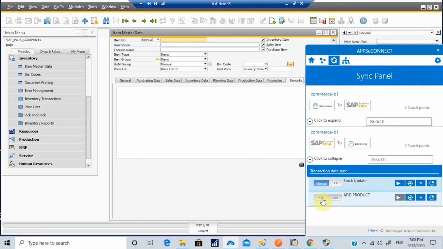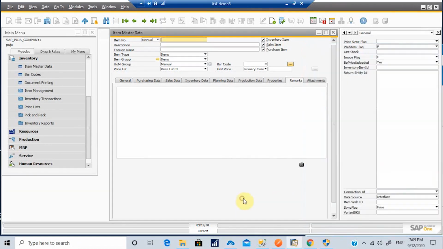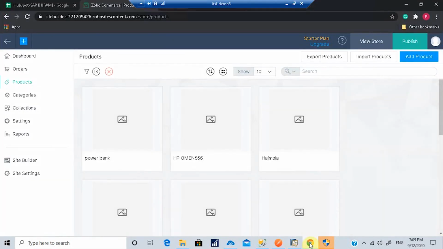As you can see, we have two trigger modes for the synchronization: one is auto, another one is manual. If you choose the manual option, you have to press this play button to start the synchronization, and once the synchronization has been done, you can check the result in our resync bucket, where you can see whether it is successfully synced or not. Then I just have to go to the Zoho Commerce page to find the product.